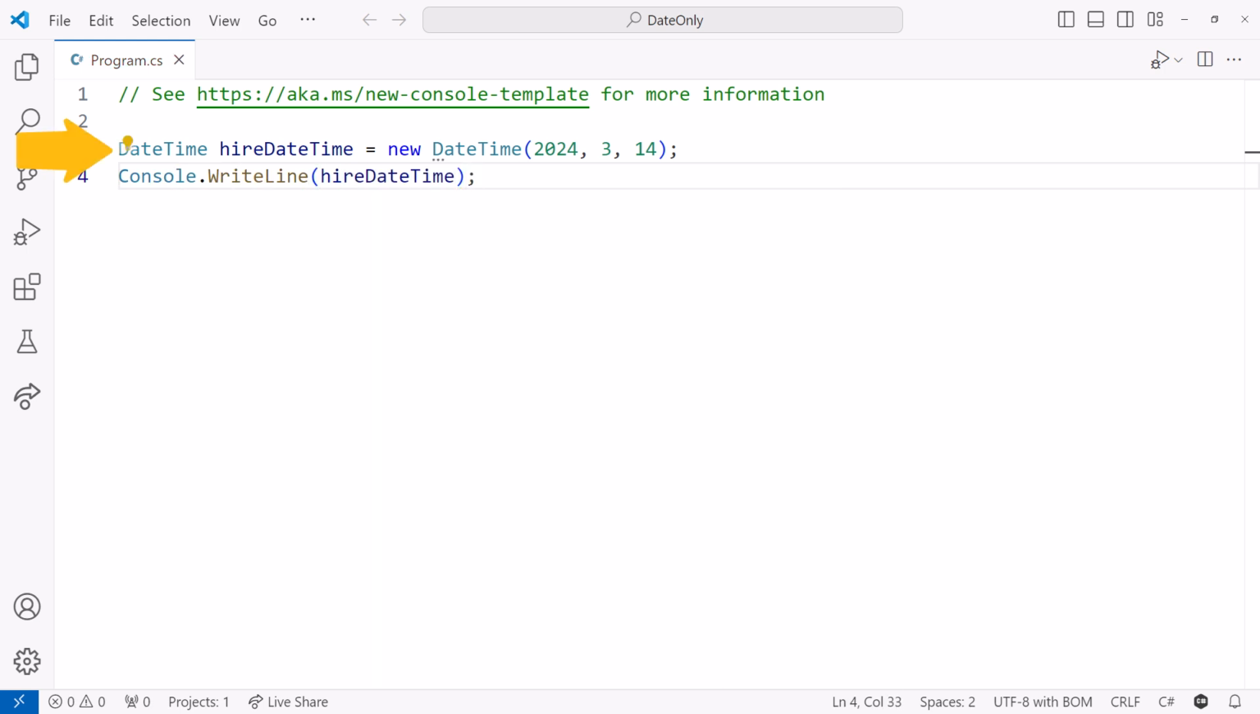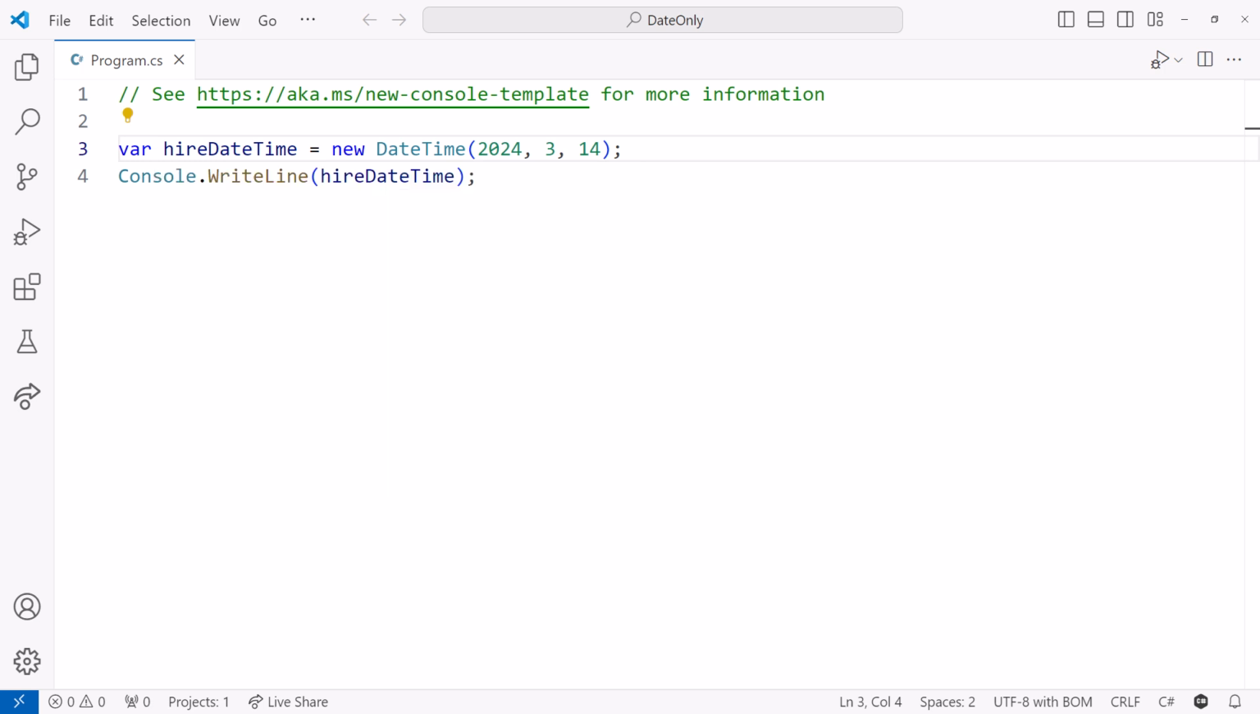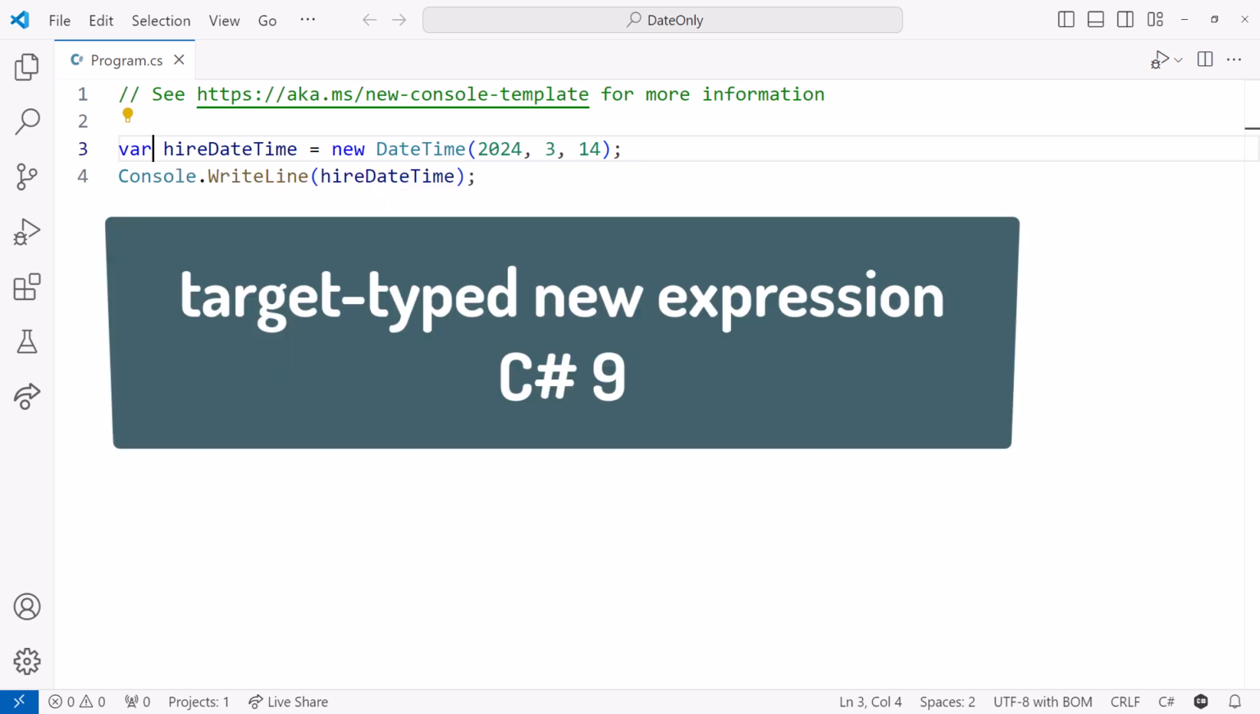That's a bit verbose. Notice that we are telling the compiler twice that we want a DateTime. There are two ways to shorten this syntax. We can replace the first DateTime with a var. Or starting in C# 9, we can use the target-typed new expression and remove the second DateTime.